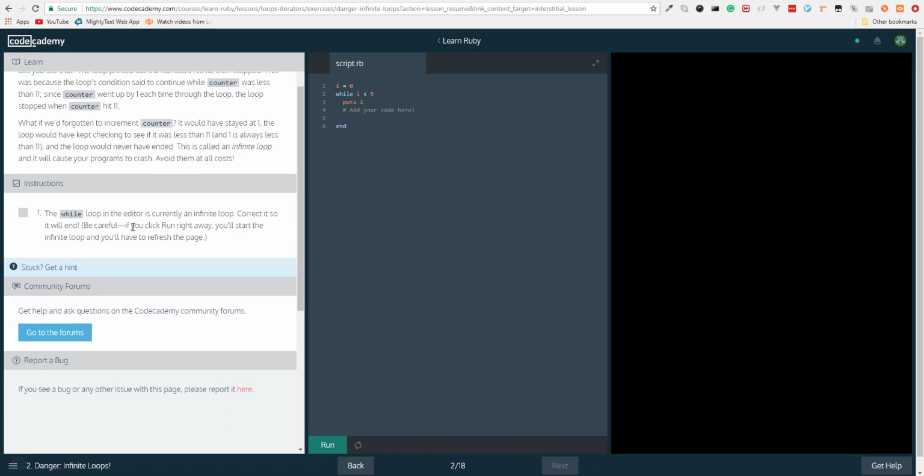The while loop in the editor is currently an infinite loop. Correct it so it will end. Be careful, if you click run right away, you'll start the infinite loop and you'll have to refresh the page.